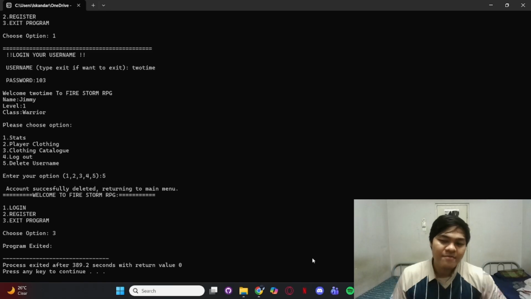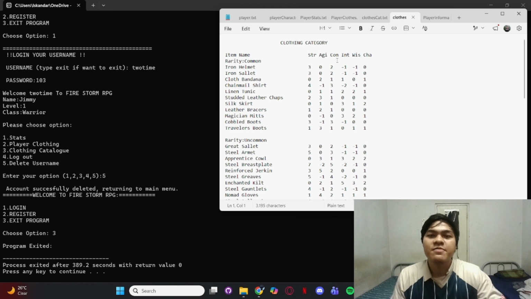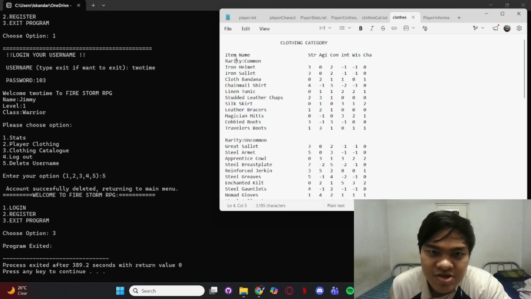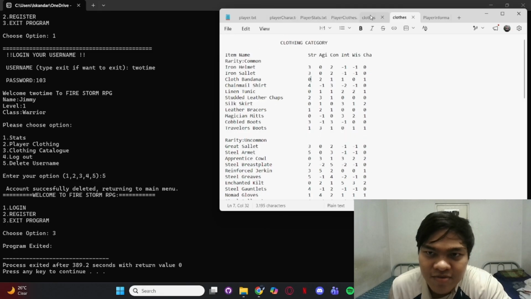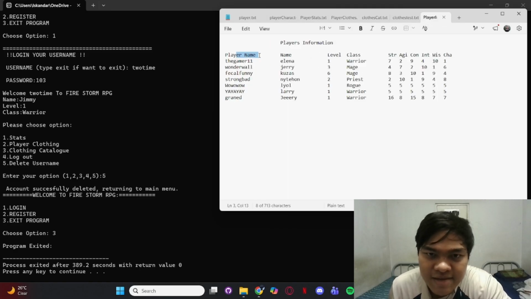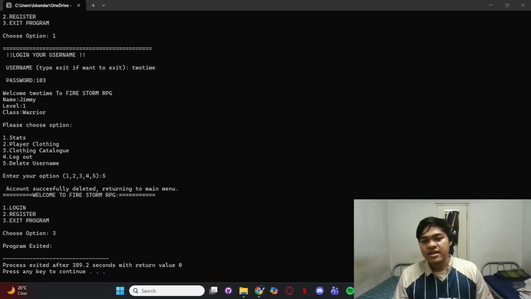After we exit the program, it will actually run code that uploads all the player information and closet into a formidable format. A clean and formidable format shows the item name, the rarity, and the stats it gives. So it's in a much more readable format compared to here, for example. For the player information, it also shows the player name, the name of the character, the level of the character, the class of the character, and the stats they have right now for their character. So that is our code.